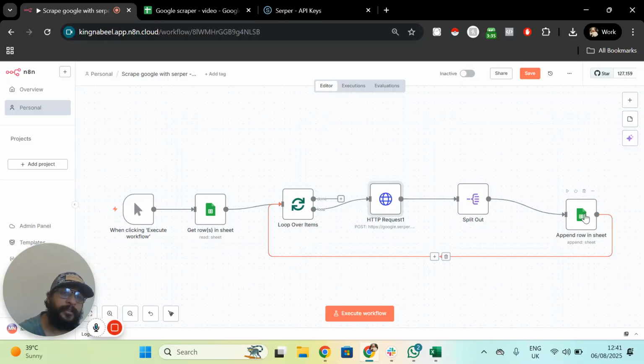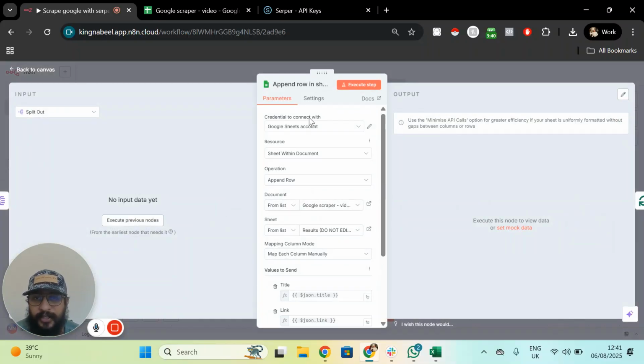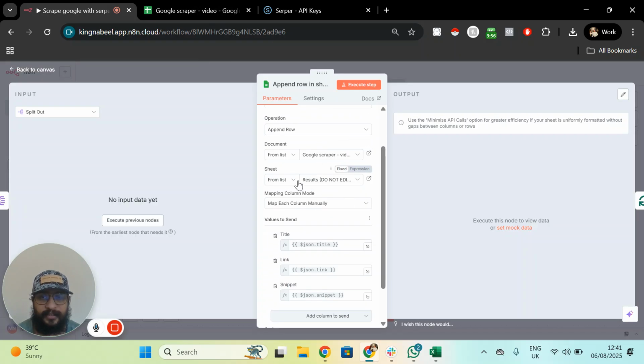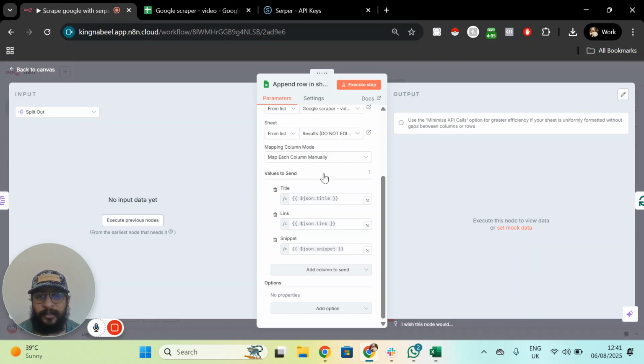Next thing you're gonna do is you're gonna click on this one right here, append row and sheets. Credential to connect with, again, connect up with your Google Sheets account. Resource, sheet within document. Operation, this time it needs to be append row, okay? And again, same sheet, right? And then from list, you need to make sure it's on the do not edit one, okay? Then you're just gonna leave it as map each column manually. You can leave this alone.